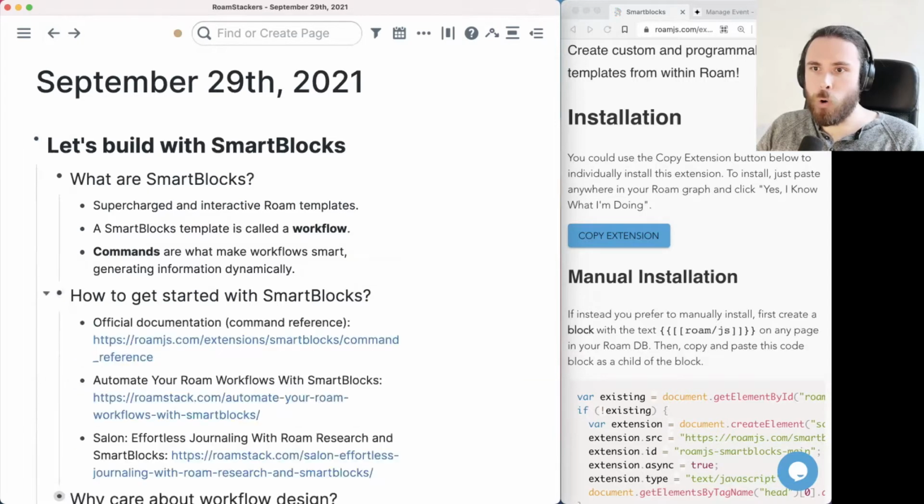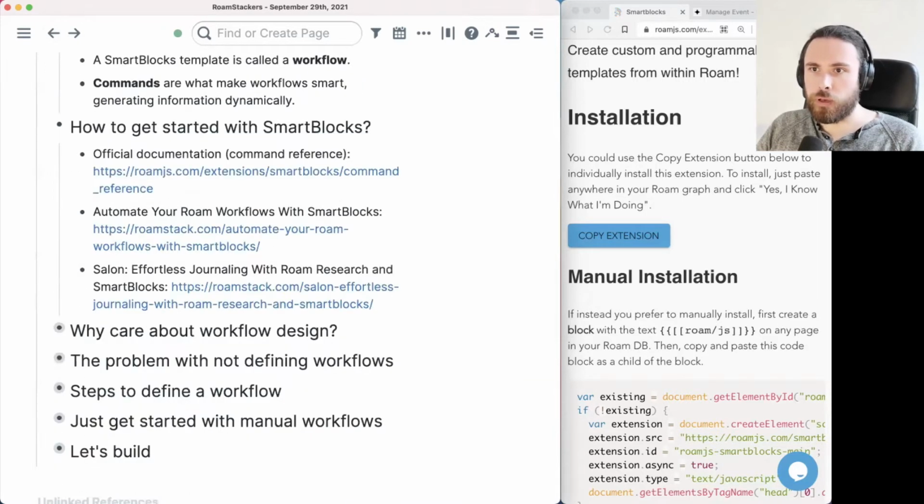If you want some more help, I have written an article where I took 5 different workflows, or templates, and turned them into SmartBlock workflows. And if you're a Roam Stack member, I've done a salon before about using SmartBlocks for journaling. So that's there. All right. So that is if you want to dive into SmartBlocks.